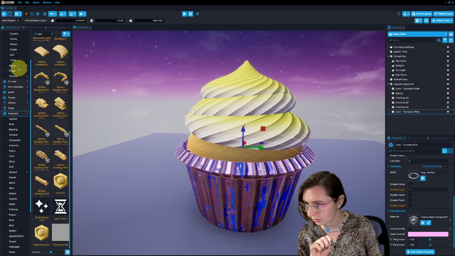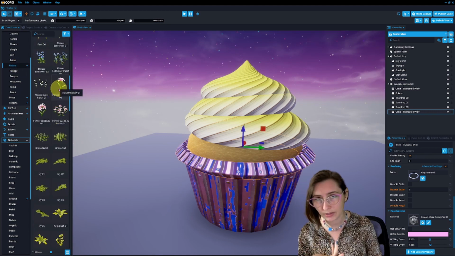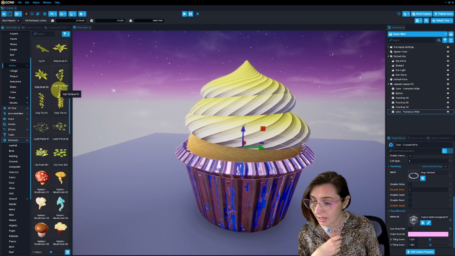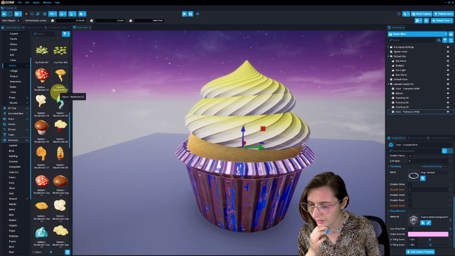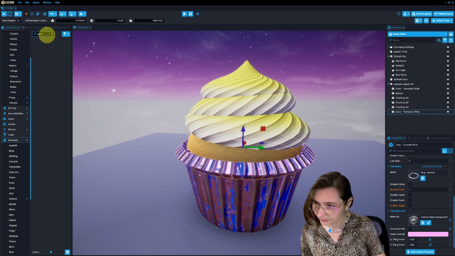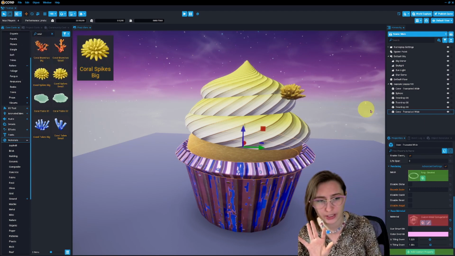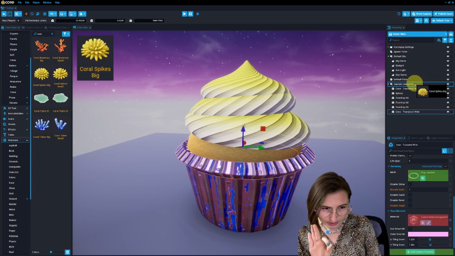Let's go into our nature shapes here. Look at all these beautiful nature props, right? I could get some flowers. I could put flowers on it. What I'm going to do is this fun, neat little trick that I figured out earlier. I'm going to use coral. No, I spelled it wrong. Okay, we're going to take our coral, and this is going to be really cool. Watch this. I'm putting it into my cupcake.